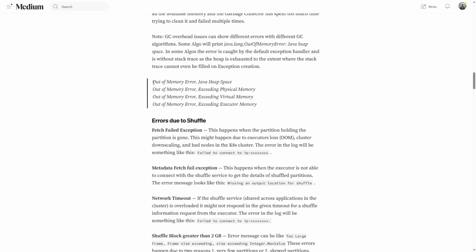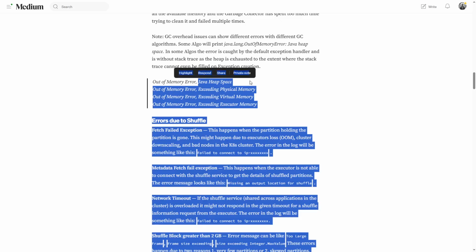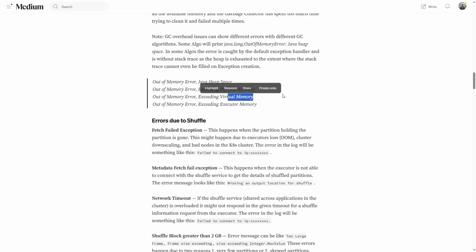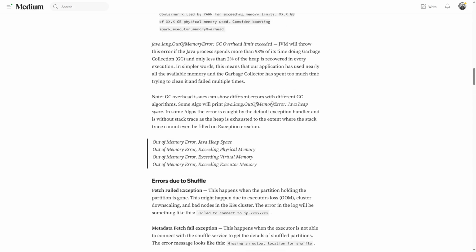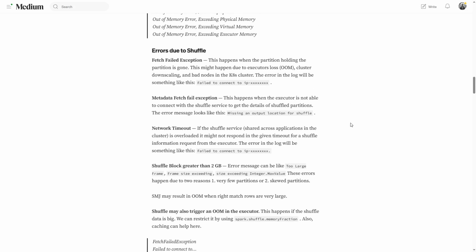So these out of memory errors are of four types: exceeding physical memory, exceeding virtual memory, exceeding executor memory, and exceeding the heap space. So these are the four out of memory errors that we can see there.